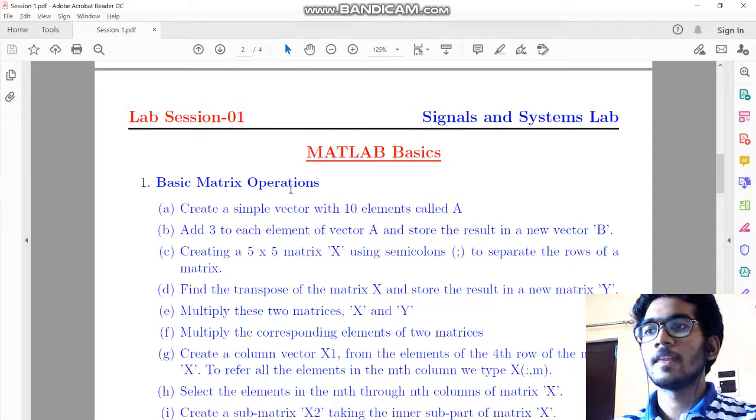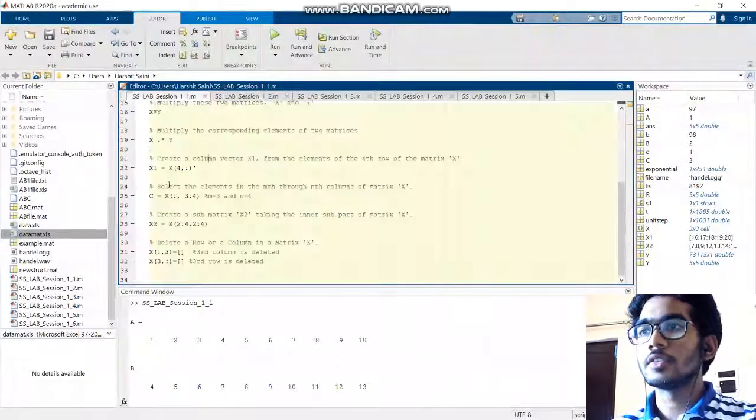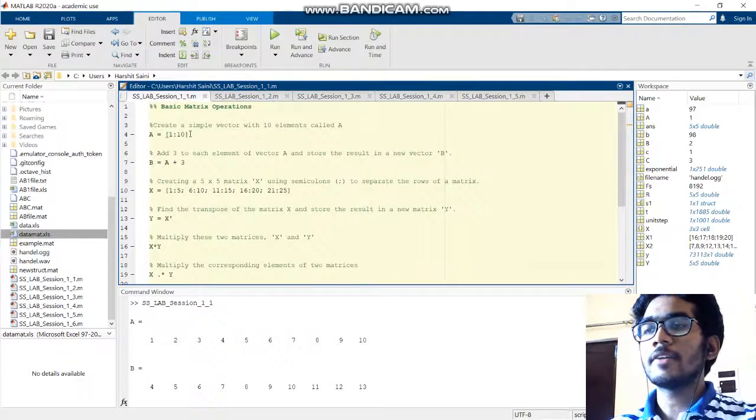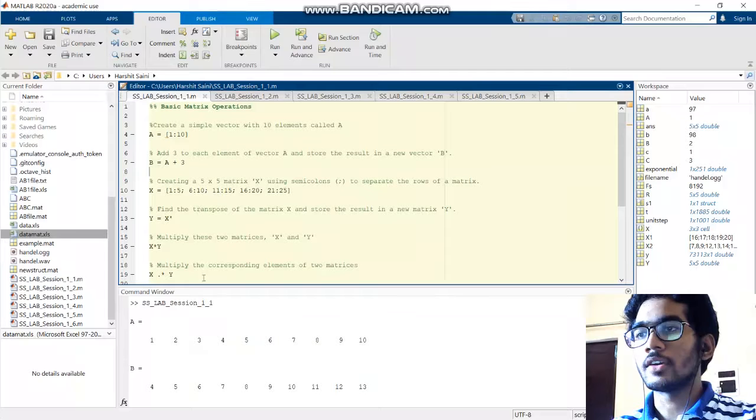We will discuss MATLAB Basics. The first part is basic semantic operations. Now we'll see the MATLAB command for that. To create a simple vector A with 10 elements we just define A equals, in square brackets, 1 colon 10, to create elements with the increment of unity as this: 1 2 3 4 5 6 7 8 9 10.